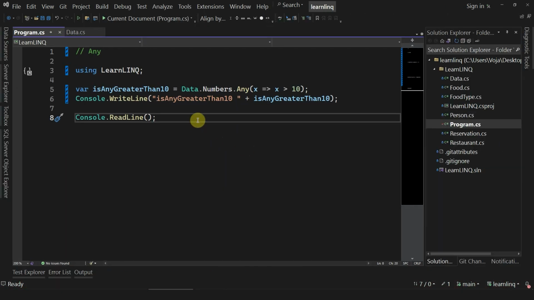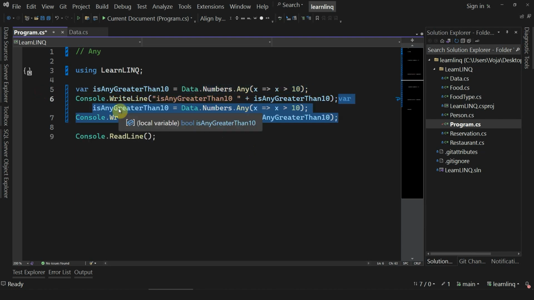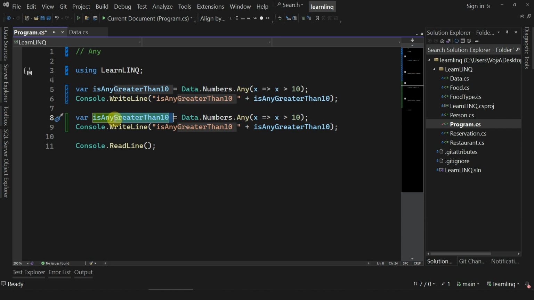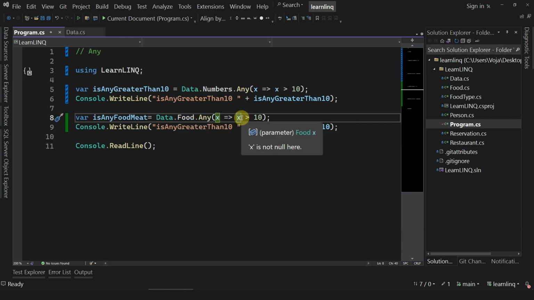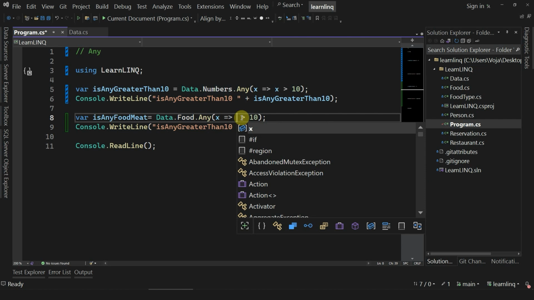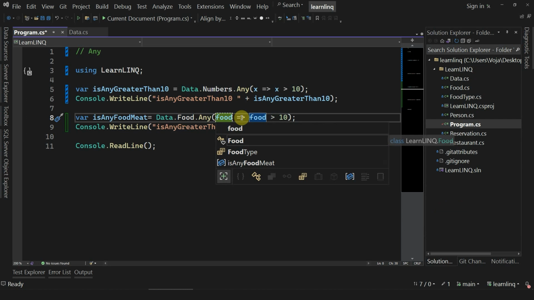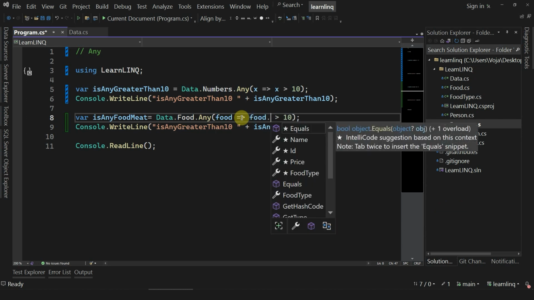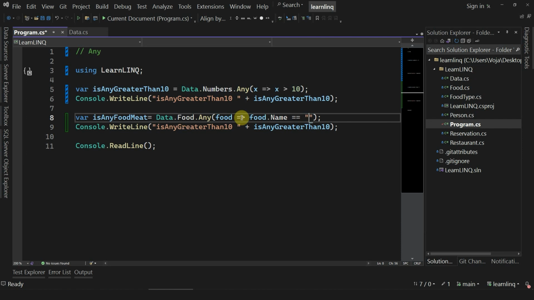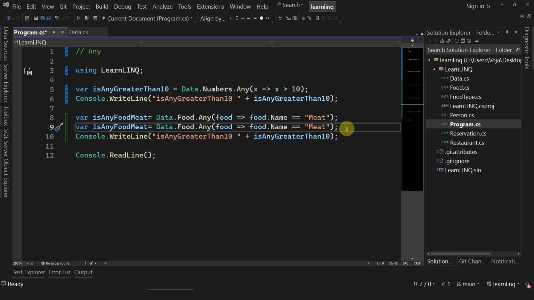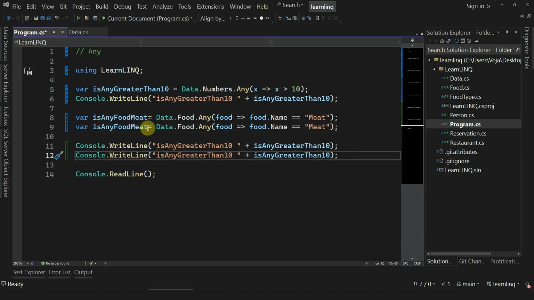Okay, let's check if any food is meat. So let me actually just copy this. So isAnyFoodMeat, and that's in data.Food. And here we can say, let's say food, but again this can be x, but let's say food, and then change this as well just to be more descriptive. So food.Name is equal to meat. And let's actually also check, Control D, if any food type is fruit.